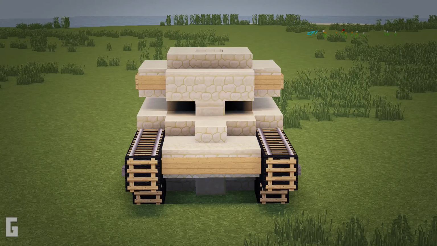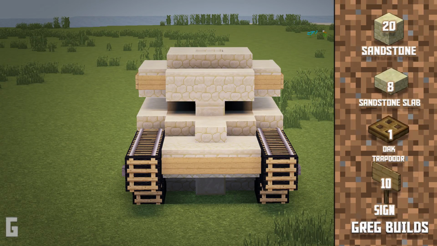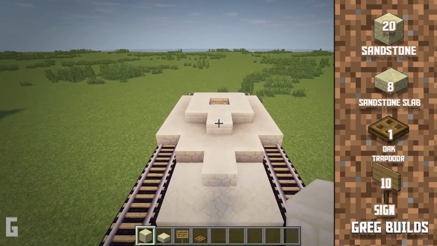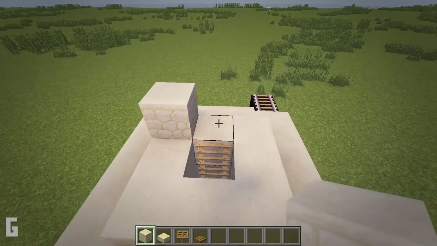Step 6. Next, let's work on the turret. We'll need 20 sandstone blocks, 8 sandstone slabs, 1 trapdoor, and 10 signs. Start by adding a ring of sandstone blocks around the ladders.